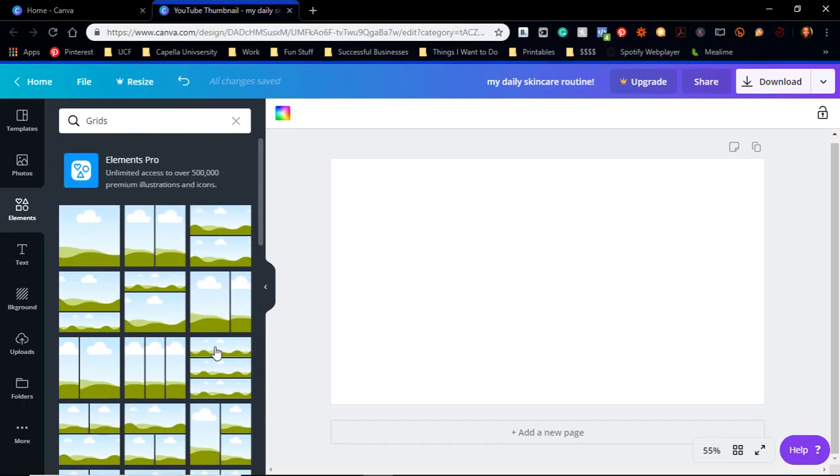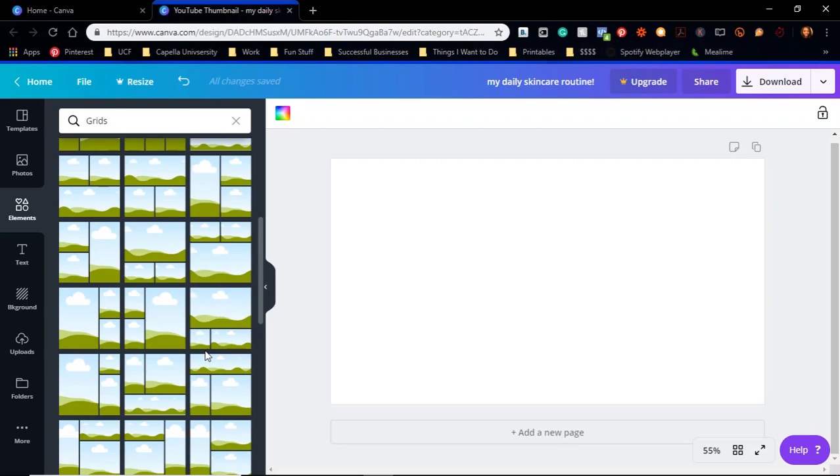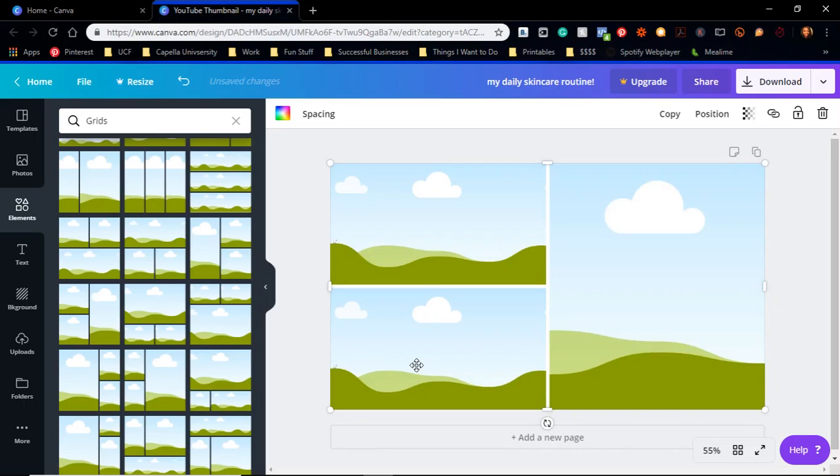So let's say I wanted to just do a, how did I do the last one? Let's just do something like this. Okay, so here's the layout for it, and if you need to upload a graphic that's on your desktop, you can do that as well to use.